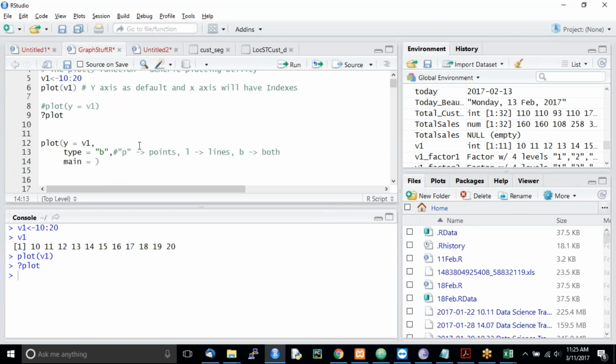Main for main heading, let's say a simple graph for data and their index points. This is my main title. I have xlab, which is the x-axis label. I'll call it indexes, index or positions.